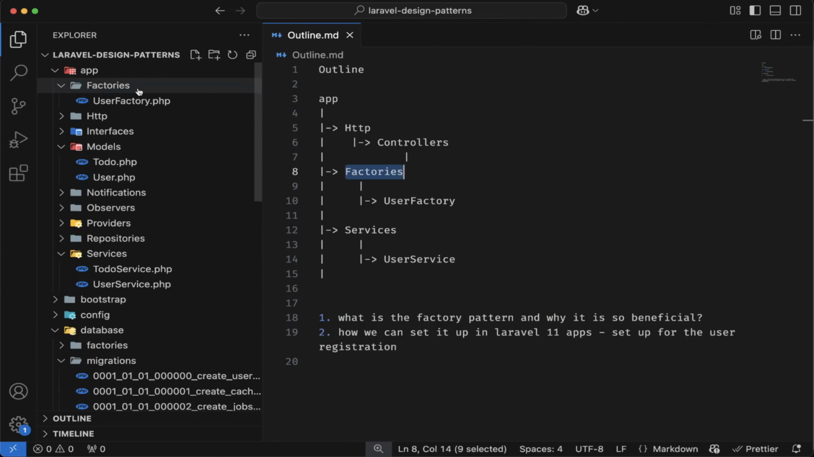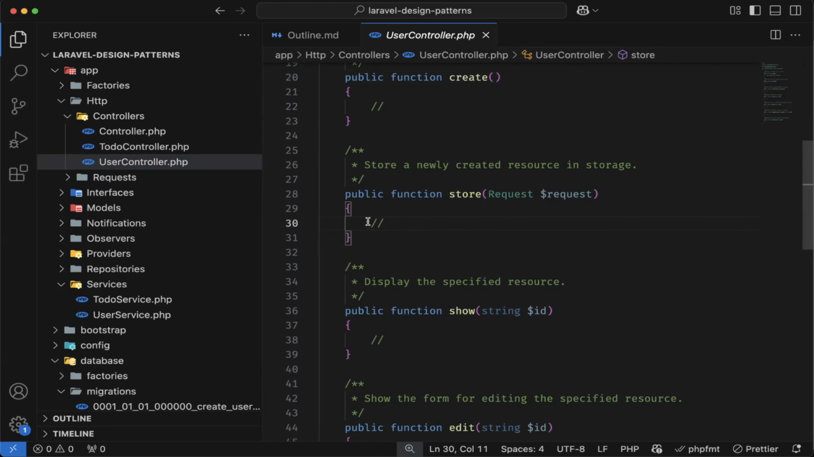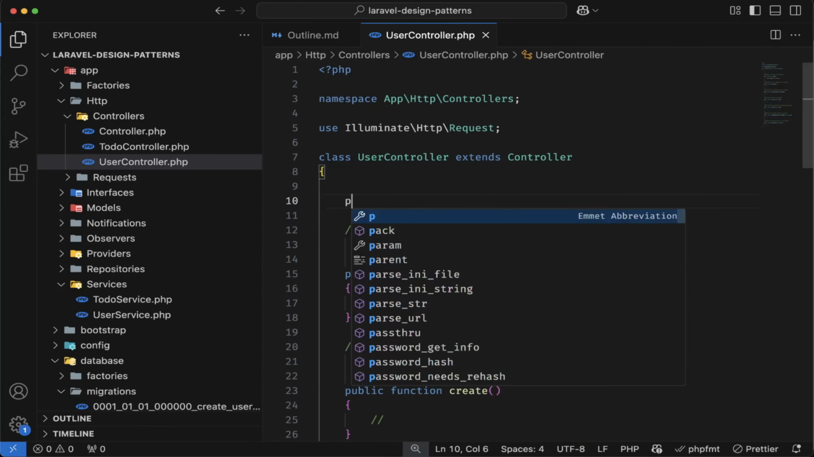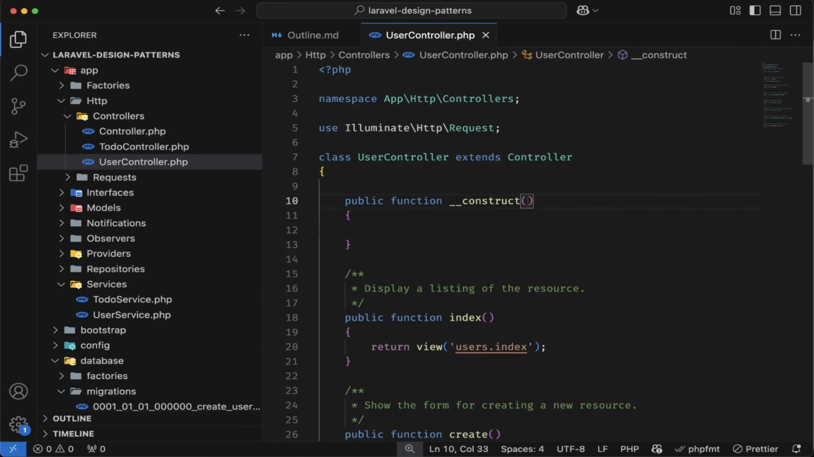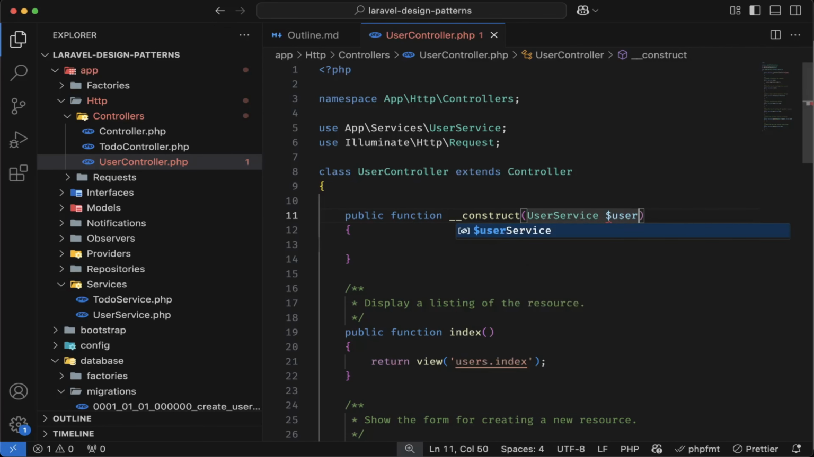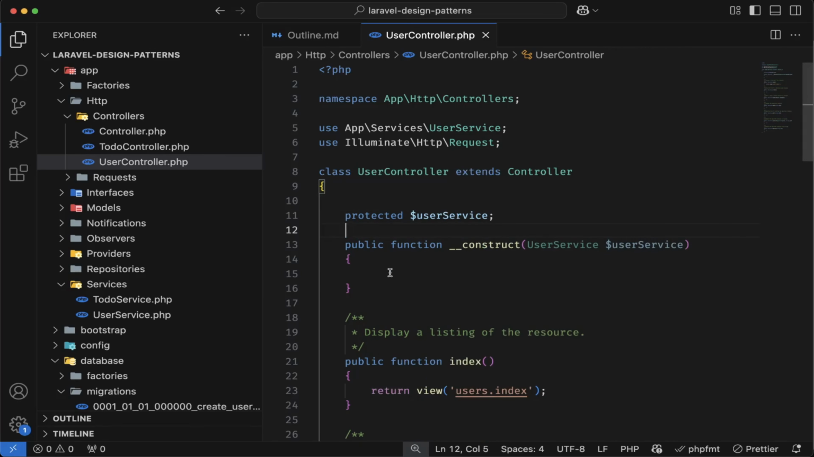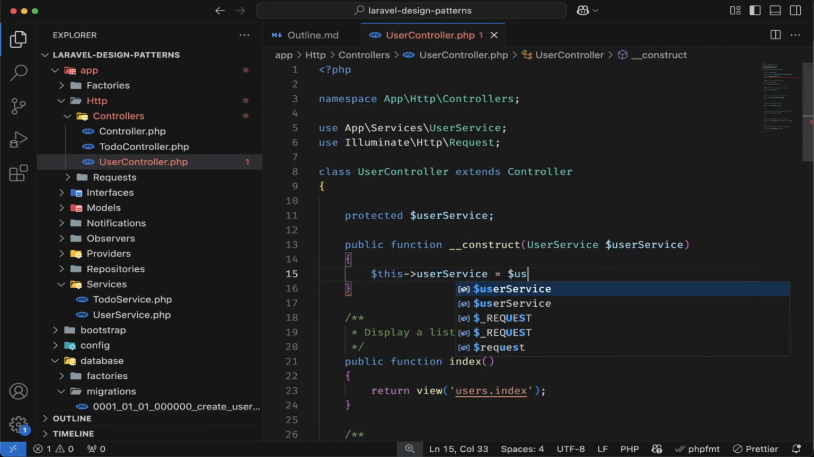Now let's come to the business logic of this factory implementation. So let's come to the controller. Inside the user controller we have the store function defined here. From here we will call the user service. So here we will have to create a constructor first. So I will create a constructor function, public function __construct. Inside this I will inject user service and will create one instance as user service. Let's define a variable here. So I will define protected userService, and I will assign this user service to this userService.